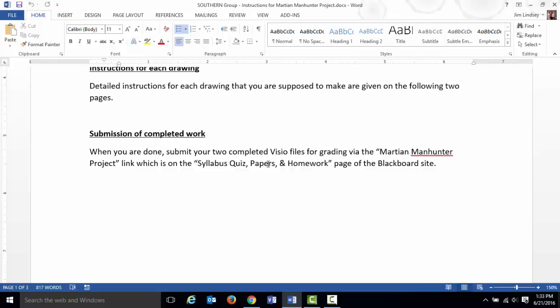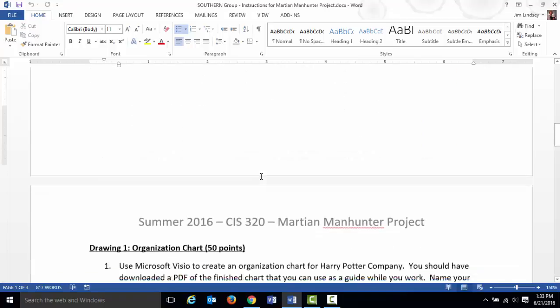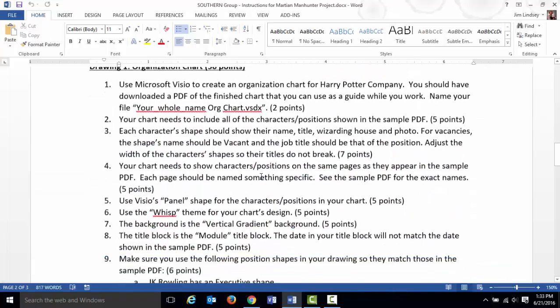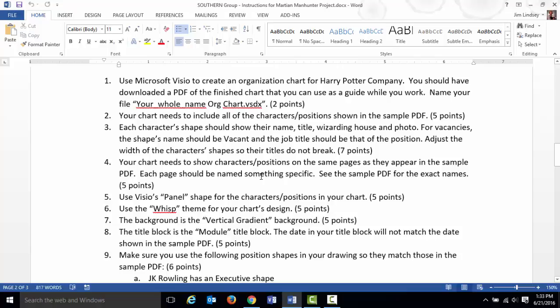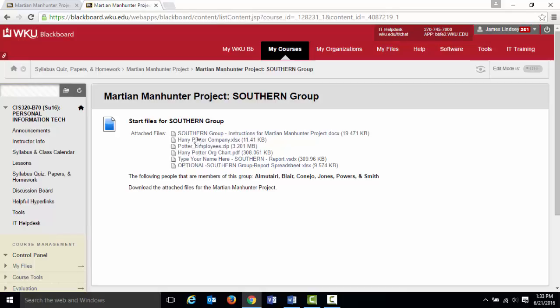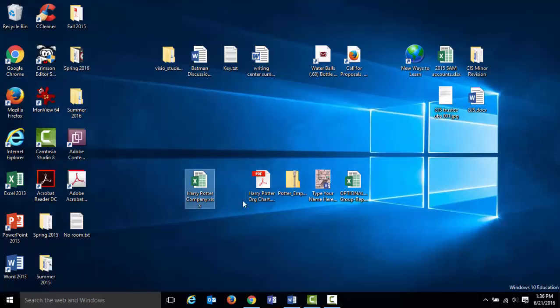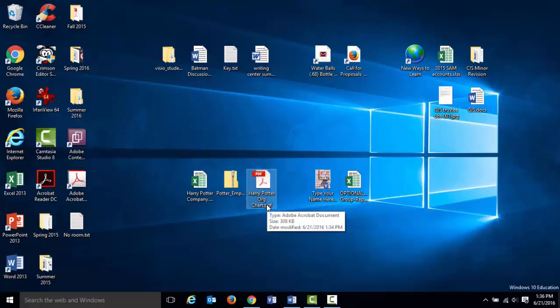All right, let's look at the details here. Let's look at the org chart first. Let me get my downloaded files. I'm going to jump to Blackboard, and so I'm going to just download these guys, put them on my desktop, and then I'll show you what to do next. All right, those guys are downloaded. There's the Excel file. There's the picture zip file. Here's the one I want to open right now, the Harry Potter org chart.pdf.